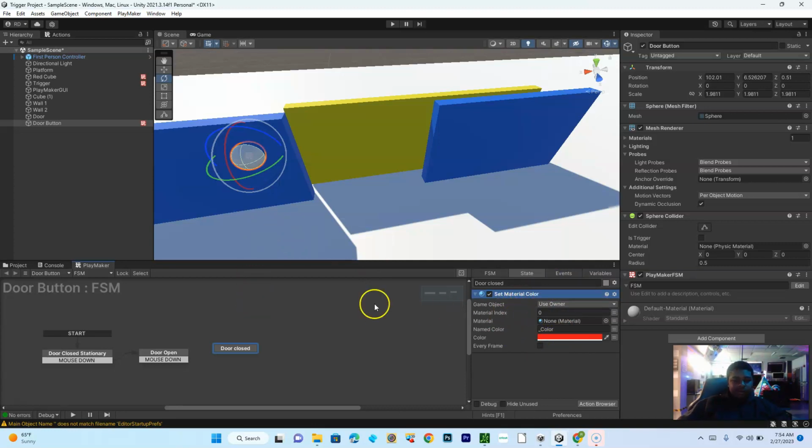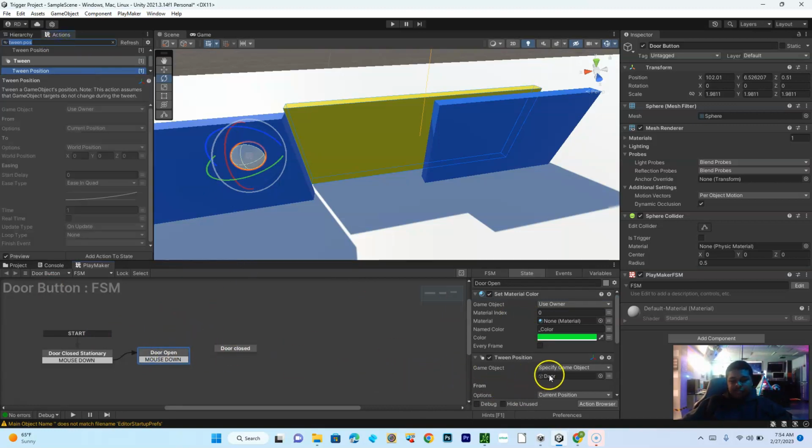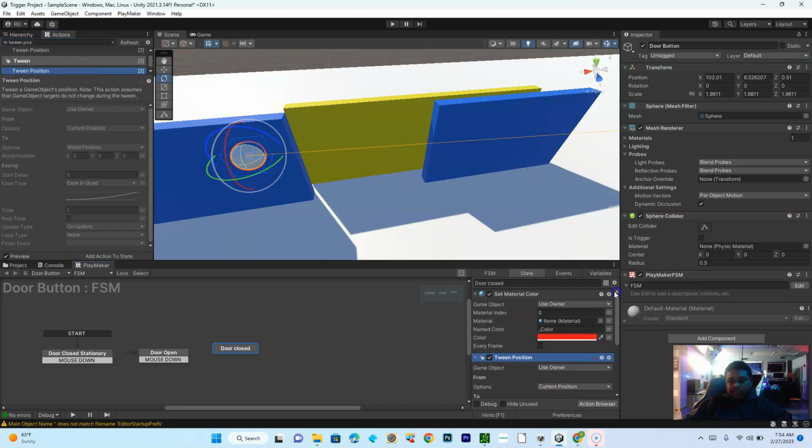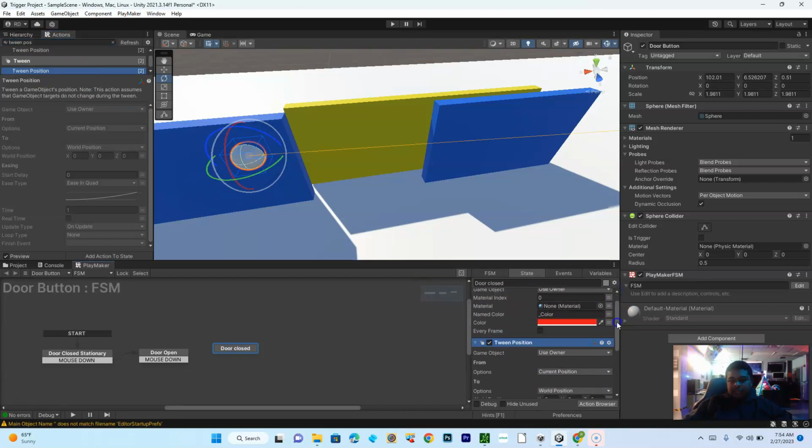This is to set the color red. Now you want to do the tween position. We're going to do it as you see here. You have to specify the game object. So we're going to go tween position. Set material colors on top as it should be.